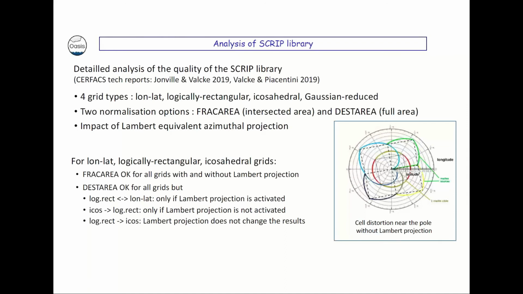So I will not go over all the details, but this is just a result. Before analyzing other interpolation libraries, we made a very deep analysis of the results of the SCRIP library. We did this for different types of grid, for the different normalization options, using or not the Lambert equivalent azimuthal projection, which is available at the north to avoid the distortion of the cells near the pole, which is shown here on the graph at the right. All the results of this detailed analysis are available in two SURFsara technical reports. So if you are interested, please contact me and I can send you those reports. They are available on the SURFsara website.